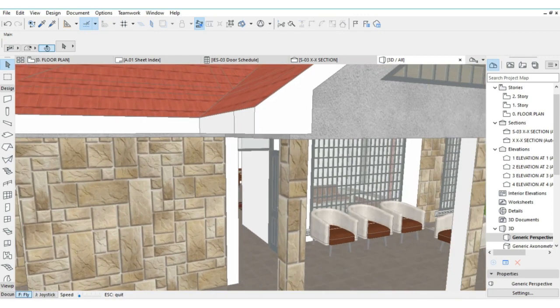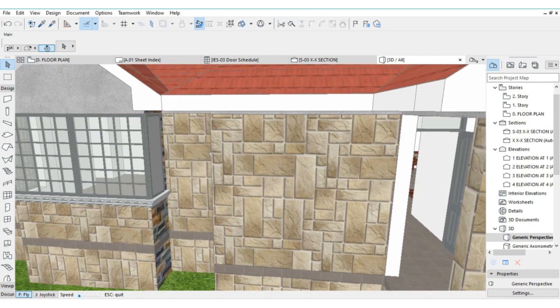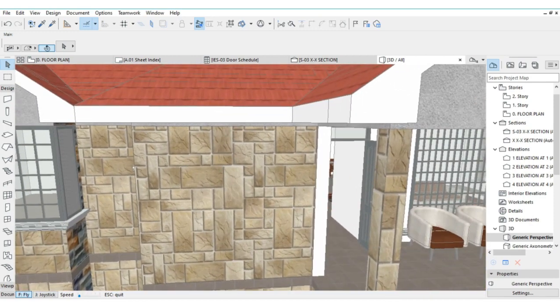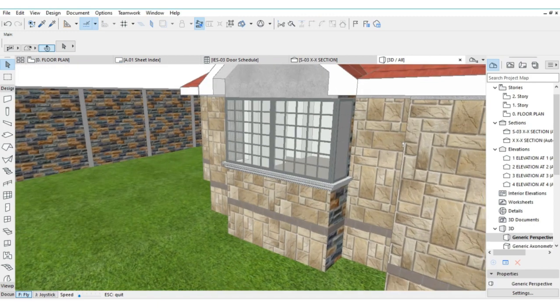And I think this is just for demonstration of this one, though I don't prefer this texture over the other one. I did this just for demonstration.